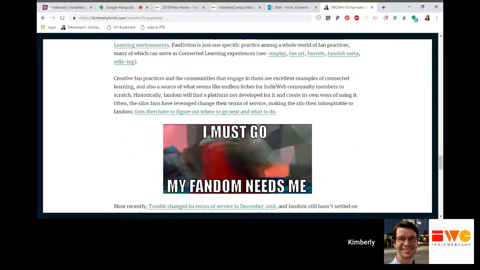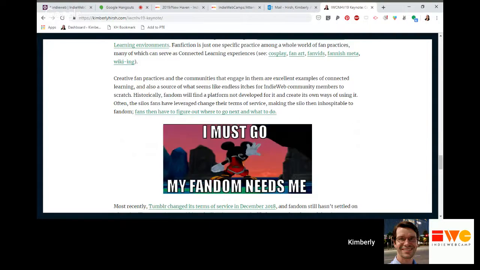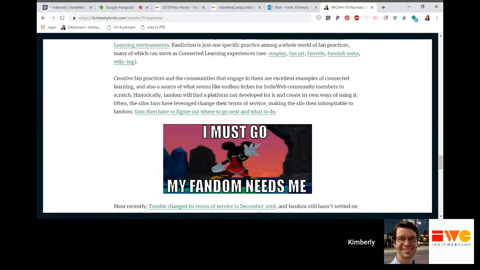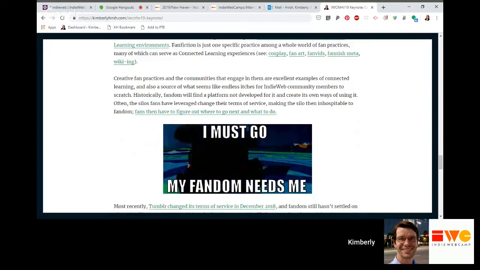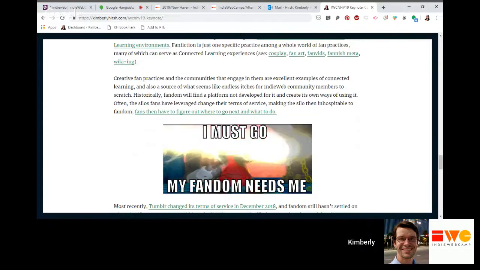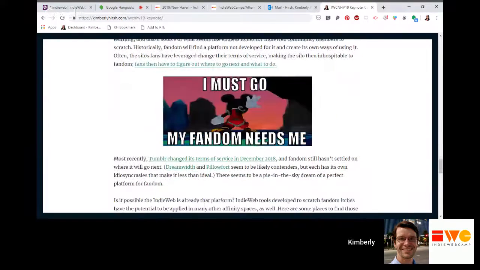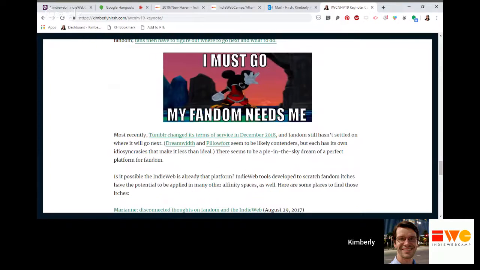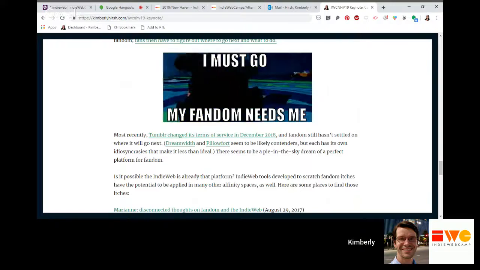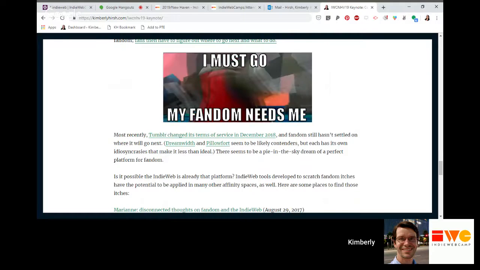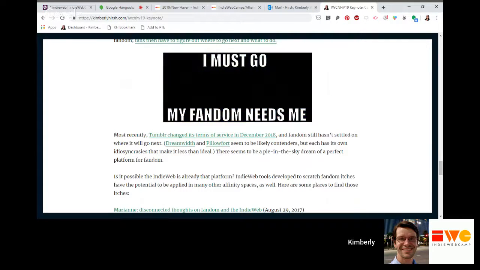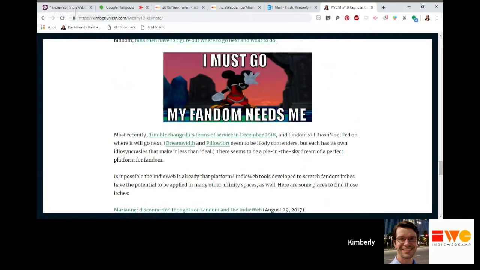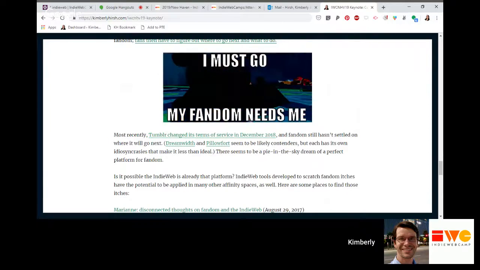And then often the people who own it and run it will create a new piece to their terms of service that shuts down a lot of the activity that fans were there to engage in the first place. And so they have to figure out where to go next and what to do. This happened in December. Fandom is still trying to figure out where it is going to go, because Tumblr changed its terms of service to make essentially not safe for work content unwelcome. And a lot of fan creations fall into that category.